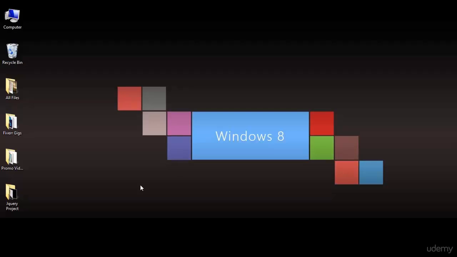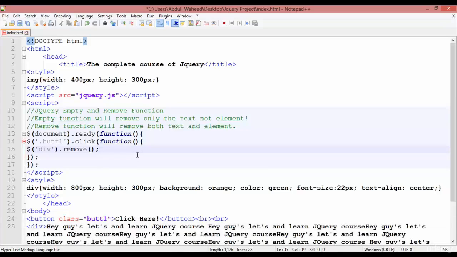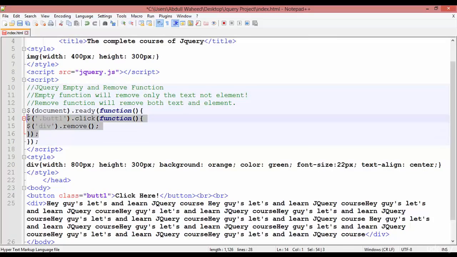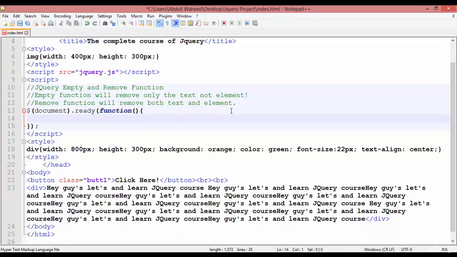Welcome back, friends. In this class we are going to discuss a very important feature of jQuery. So you just need to go here, or just leave this like this. You can just remove this area, and here also.